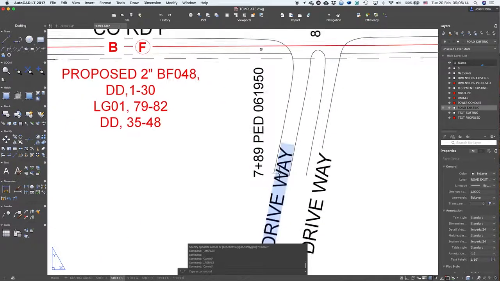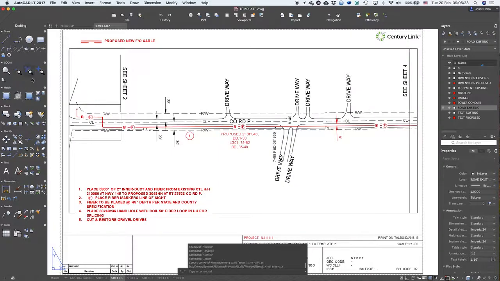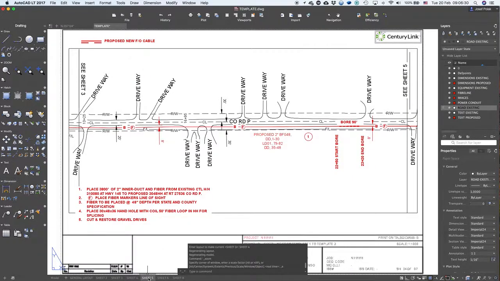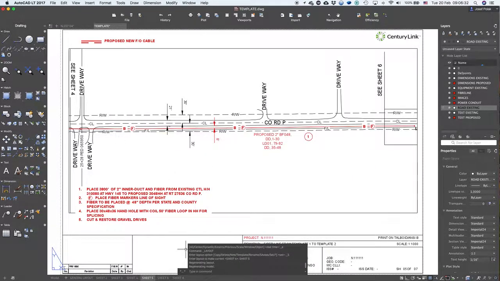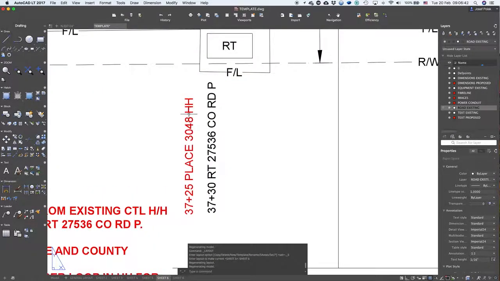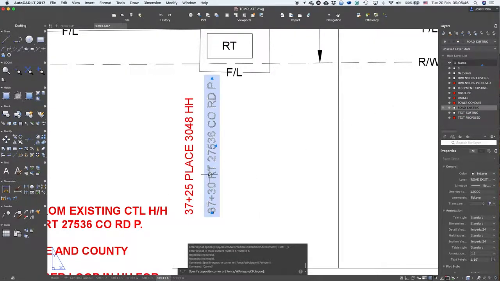That's our PED, which we showed, which we draw in the drawing. So it's 7 plus 89, PED 061950, and we can even see it here. So that's how I continue until the very end, creating all the pages. It really doesn't take very long if you use the proper layers. Last page, same thing. Proposed handhole, if the feature is proposed, even the label is in text proposed, text existing.